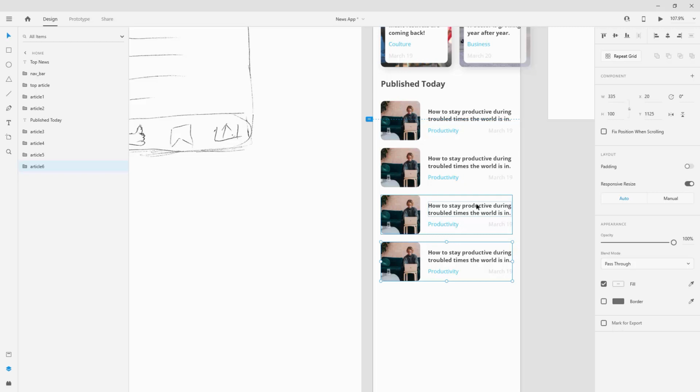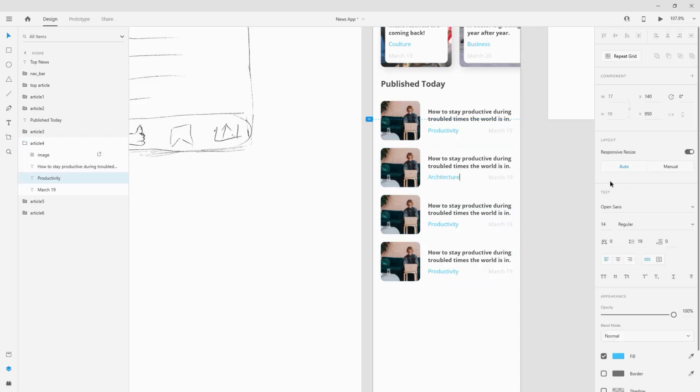And it's also a great feature of repeat grid if you have your content ready in advance. So you can simply copy and paste your content inside. It's going to populate all of these different fields. So this next one is going to be architecture. So I'm going to paste it in. This one is going to be automotive, like so. And finally, this last one is going to be travel, like that.